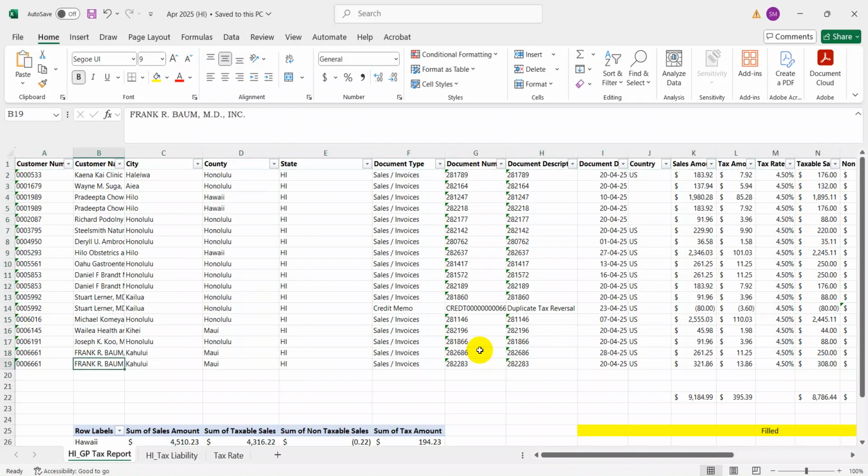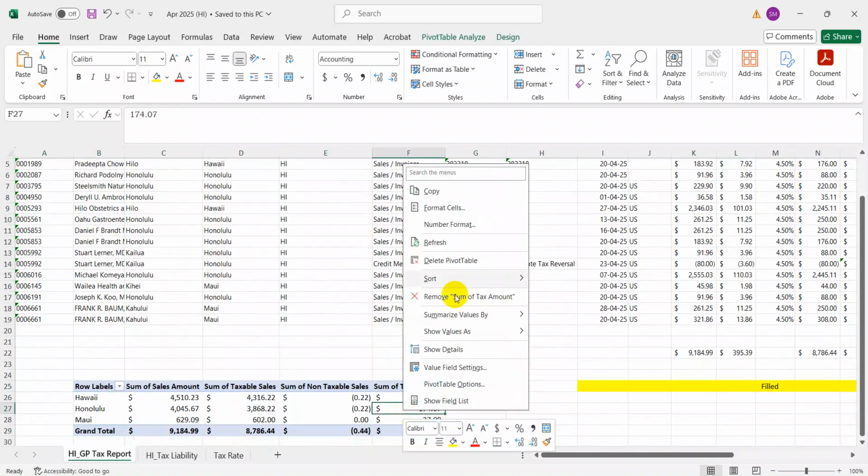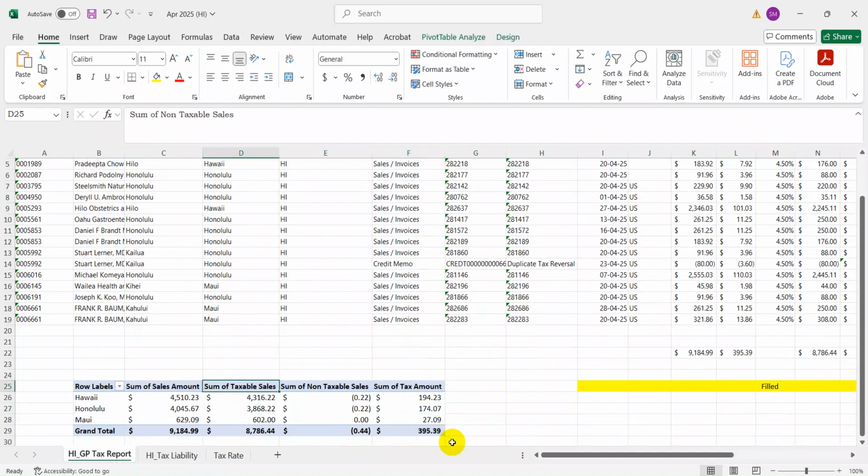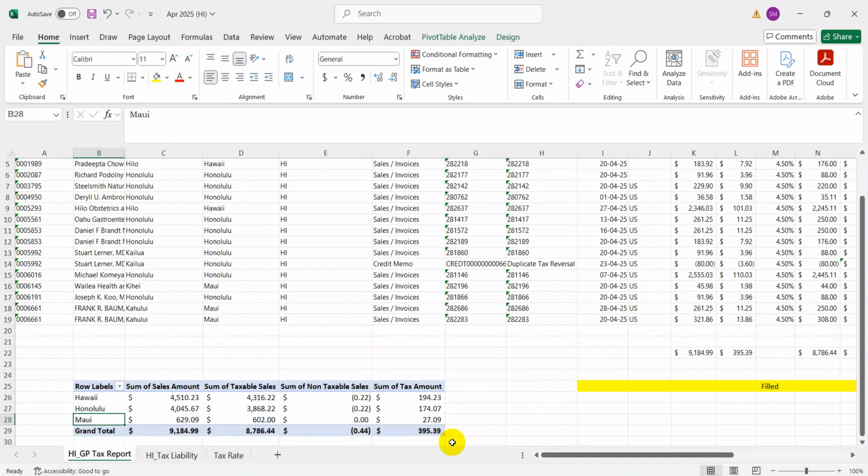What I've done here is made a small pivot table to make my life easier, and I just want to click refresh to remain safe. Now this is my total sum of sales amount, taxable sales and non-taxable sales. If you notice, I have no non-taxable sales, only taxable sales. And then I have these three, sorry, not the states, but the counties here. So I'm going to the portal now and see how we can file this return.